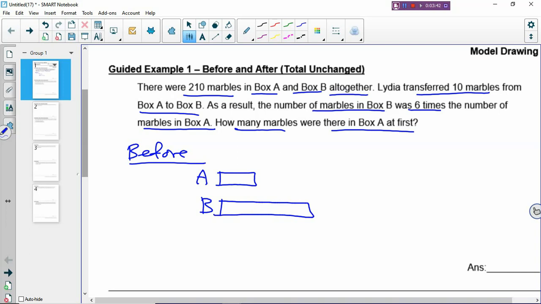Alright, so there were 210 marbles in box A and box B. So this is the total at the beginning. And then what happens? Lydia transferred 10 marbles from box A to box B. So you take out 10 marbles, and then you put them where? You cut to show that she transferred 10 marbles. You cut the rectangle for box A.